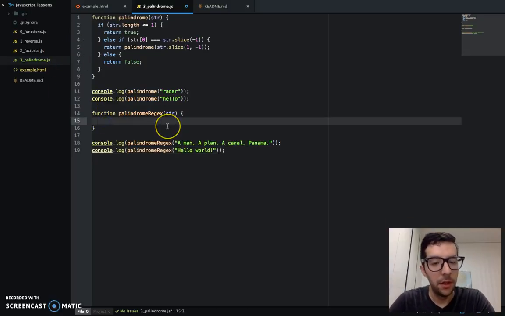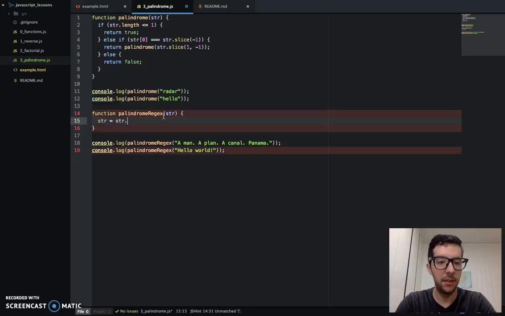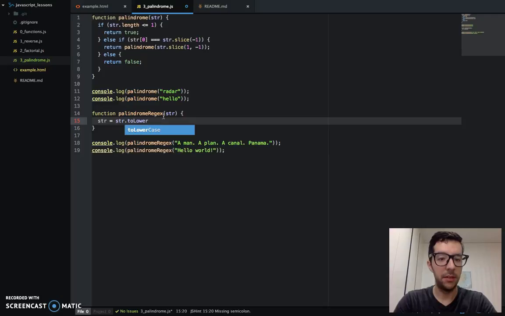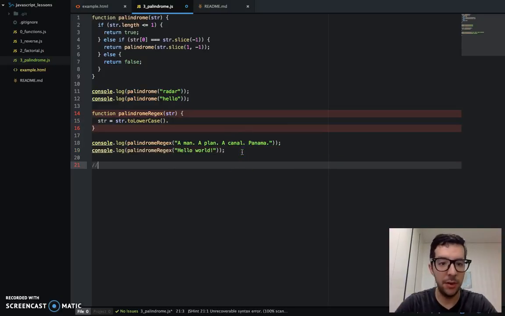Okay, so basically I want to create a string. I'm going to take the string, set it to itself. I want to remove all of the uppercase letters. Let's make it all lowercase, so toLowerCase. Done. Now I want to take all of the spacing, punctuation, everything, and just replace it with an empty string. So I want to take "a man, a plan, a canal, Panama" and essentially make it look like this: amanaplanacanalpanama.